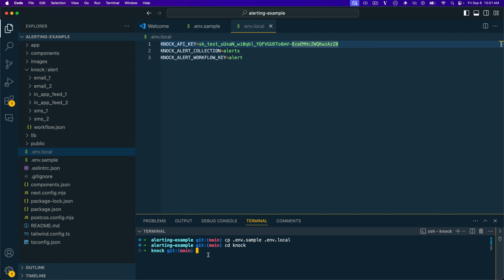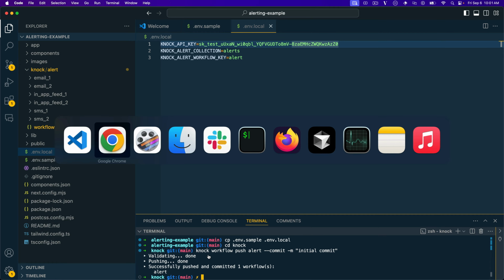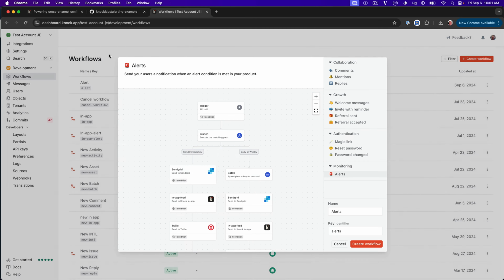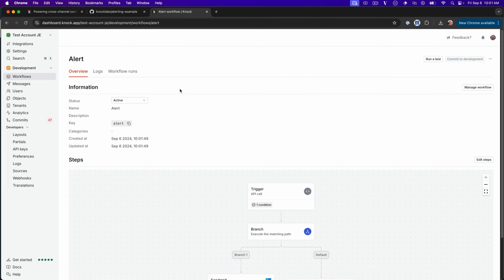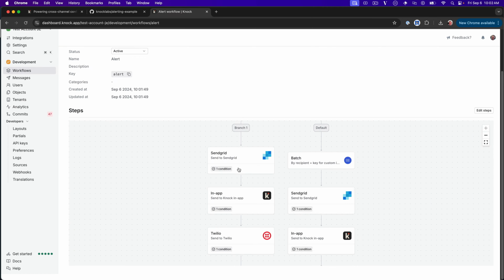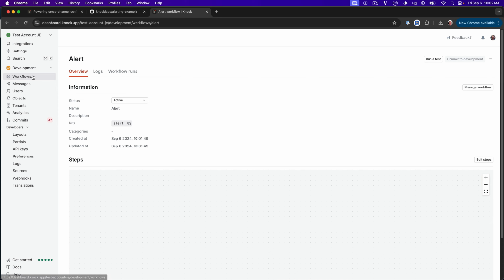We could do that by running knock workflow push alert to target the alert folder. And then we're going to do --commit. And then we'll pass in a commit message of initial commit. So we'll go ahead and run this. Knock is going to validate it for us, go ahead and push that into our dashboard. And if we come back here, we can see we've got our alert workflow uploaded for us pretty immediately.